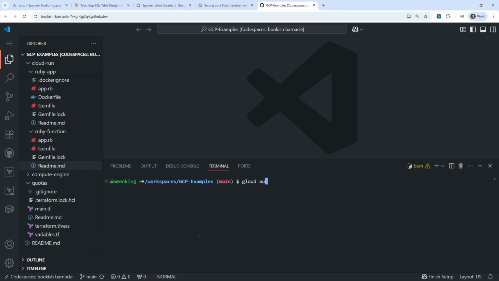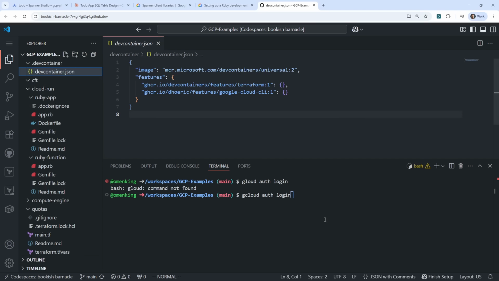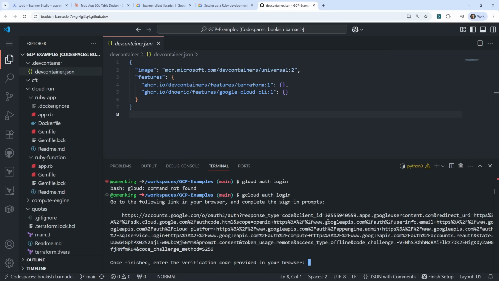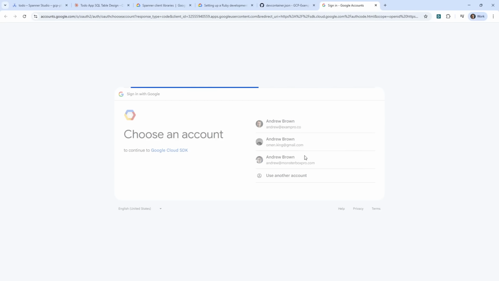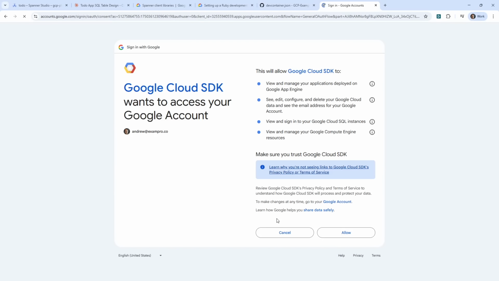gcloud auth login. This is already installed because I have a dev container here. If you don't know, watch earlier videos. Here I'm going to hold control and click to open this up in another tab, and then I'll go ahead and authenticate here.